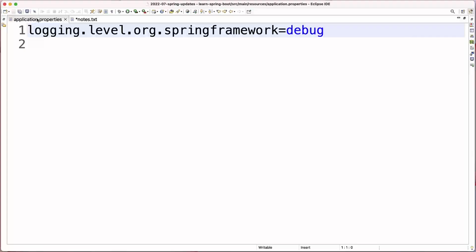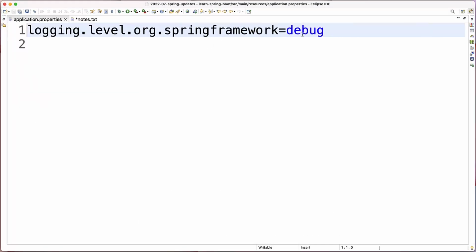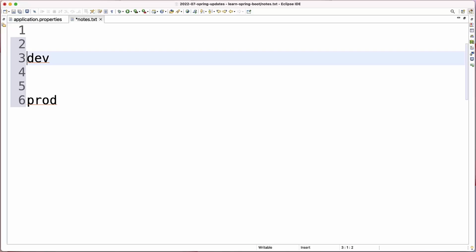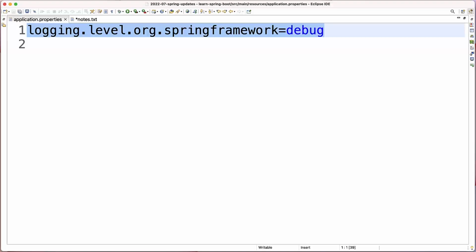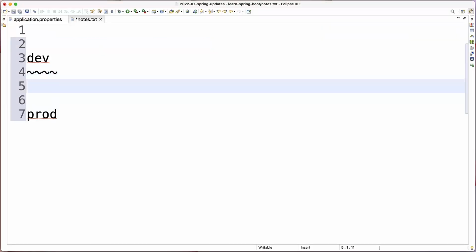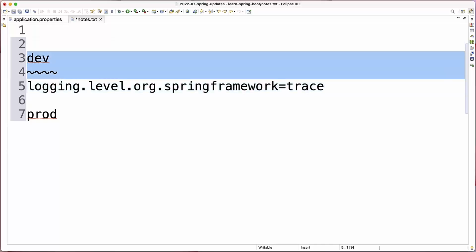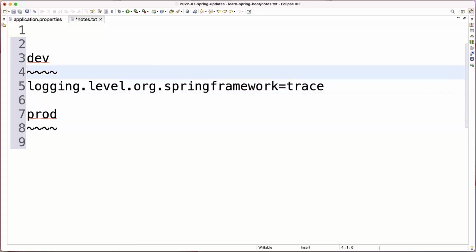Right now, we have application.properties. In the application.properties file, which is in source main resources, we have logging.level.org.spring-framework is equal to debug. So this is printing information at debug level. However, let's say in my dev environment, what I would want to do is I don't want to print it at debug level, but I would want to print it at trace level. So trace is even lower, so it will print even more log. And let's say in the prod environment, in the prod profile, I'd want to configure it at info level.